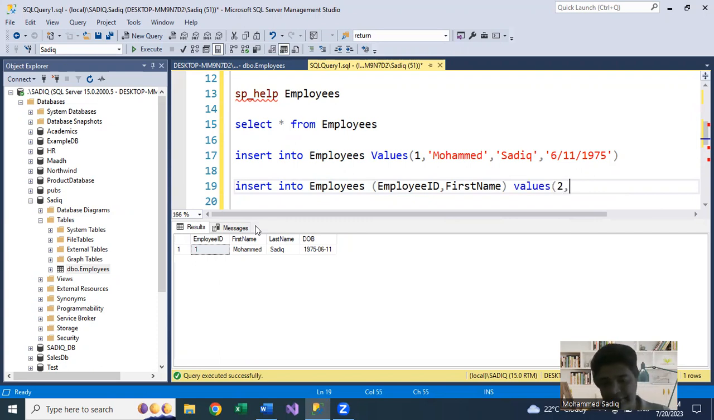And I'll just say first name is, say, Sam. That's it. So here you can see, even though the table has 4 columns, I just want to pass values for only 2 columns. So in that case, we say insert into table name, mention the columns for which you want to pass the values, and then pass the values.